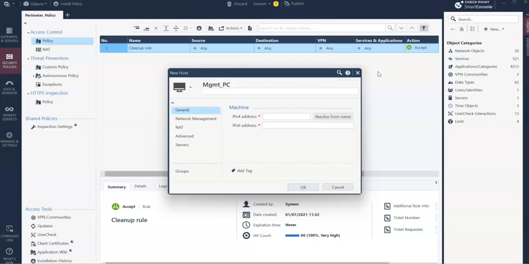The second object I'm creating is another host, and I call this one mgmt_PC. That's my PC or laptop, and the IP is 192.168. I'm coming from a different network. 255.255.255.0, and that's my management PC, and I'm not doing any NAT or anything to it, so just save it.